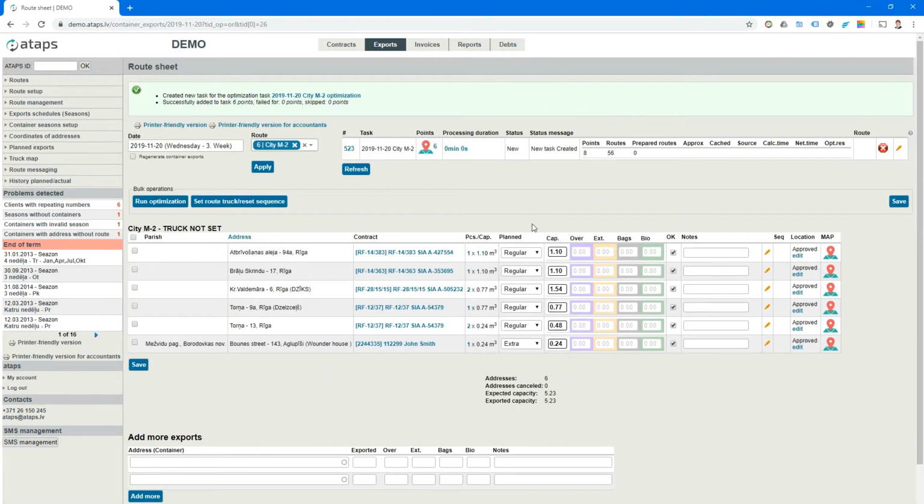And now on the top of the screen you can see the process of optimization. This can take a while. If there are hundreds of points, it can take even half an hour, probably an hour. So you just need to wait a while as the system optimizes the route.